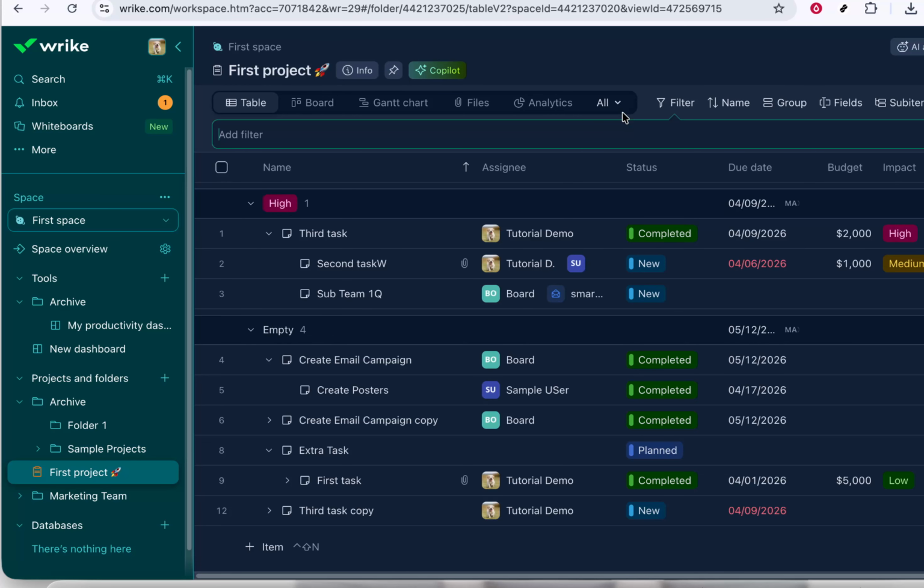Let's start from your Wrike workspace. Make sure you're in the view where your tasks or projects are listed, such as a list view, board view, or table view. Near the top of the screen, you'll see the toolbar where you can adjust how your work is displayed. In that toolbar, look for the filter option. It's usually labeled clearly, and this is where you'll control what appears in your current view. Go ahead and click on filter.